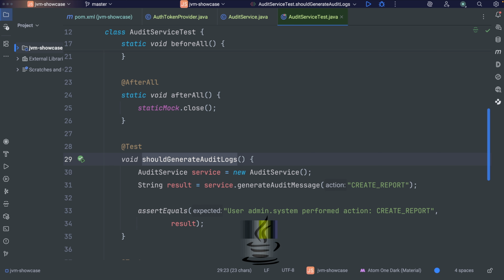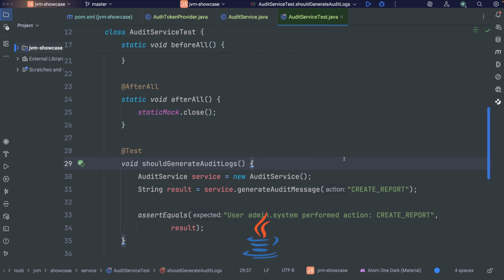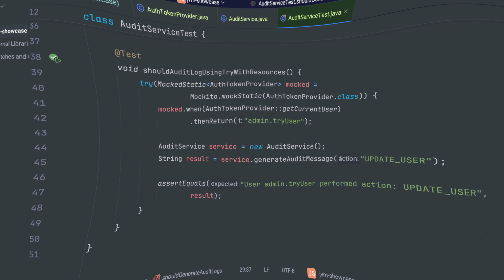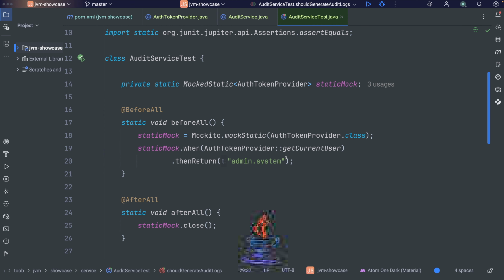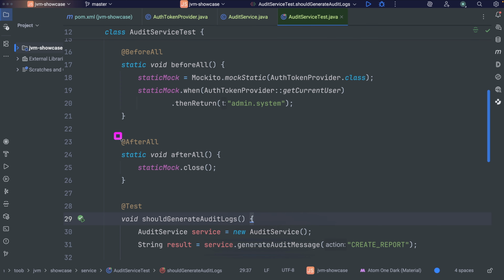The advantages of this second global version is that you can reuse your mock setups and there's less boilerplate across tests. But the downsides are there's risk of test pollution if not closed properly, and it's harder to maintain in large test suites. And the last one is this can lead to shared state bugs if multiple tests change expectations. So when to use which, you might ask. My advice, use try with resources by default. It's safe and it's localized. And only use these global mocks when you're writing many tests that rely on exactly the same static behavior. And with that, never forget to close your global static mocks. They live beyond the test unless explicitly closed.